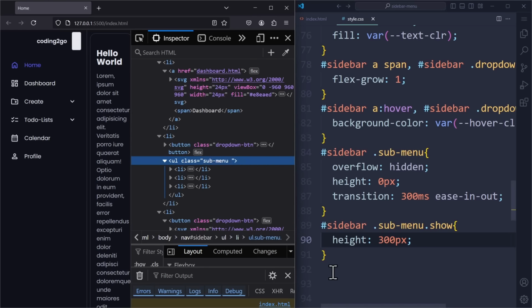So in theory, this would be possible if we just know the value that we need. 300 pixels is not a good choice, because what happens if we have 10 list items or only 2? The value should be different every time. In other words, it should be automatic to handle a varying amount of child elements. But as I already told you, height auto doesn't work. So this option doesn't work either.